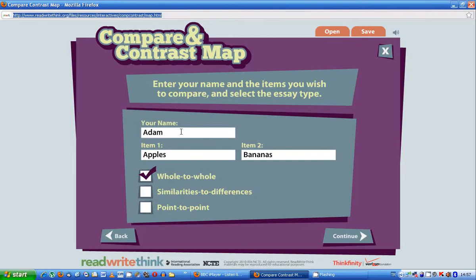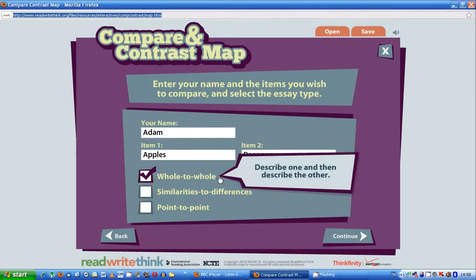So, my name here, that's me, Adam, hello. And the two things we're going to be comparing today, I'm going for a concept that I hope most people are familiar with, and it's that of apples and bananas. There are three ways of comparing and contrasting, three formats for an essay. These are things that I often have to go through with my students. So I'll probably be using this tool in the future because it's very nice and easy.